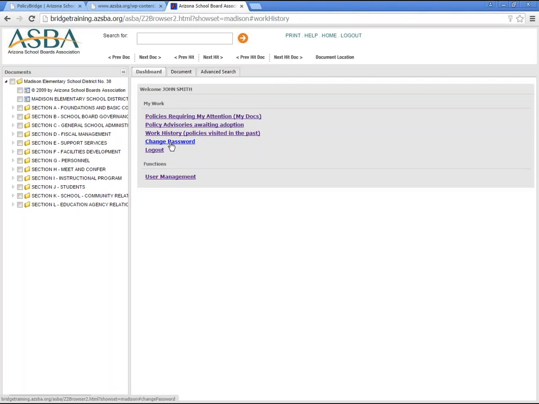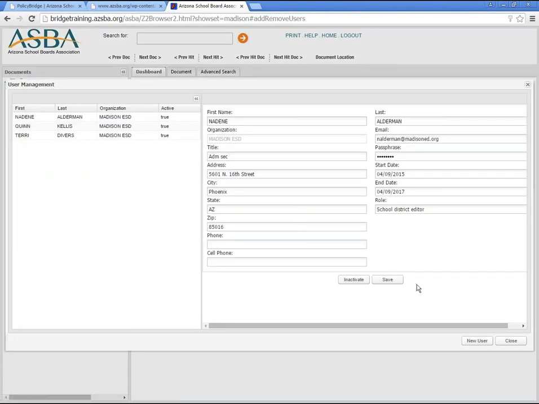You can change your password, which we don't have to show you right now. And then there's also user management, which I guess we could show you now. So right now, you are assuming, if you're on the webinar, that you are the district's super user, which is the sole point of contact for PolicyBridge interfacing with Arizona School Boards Association.